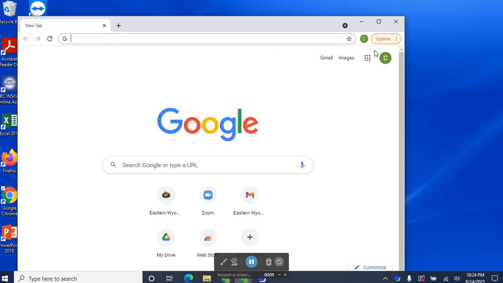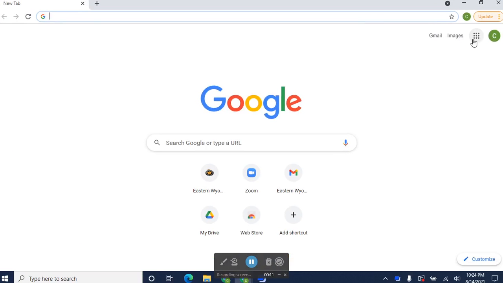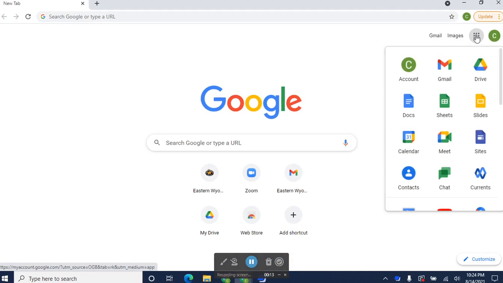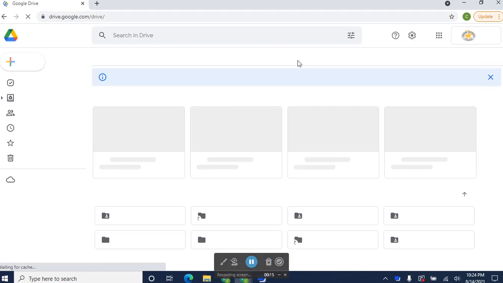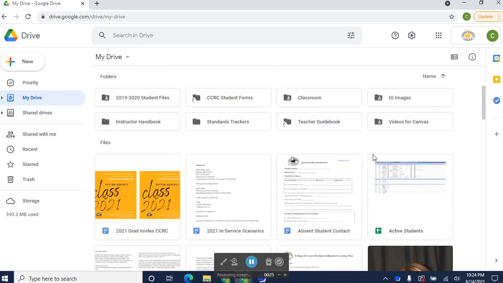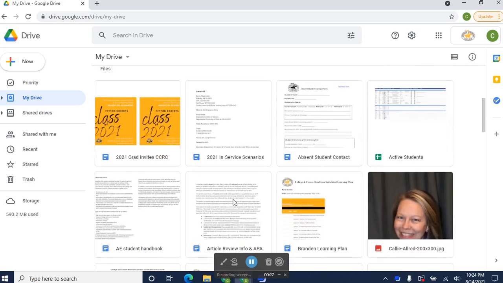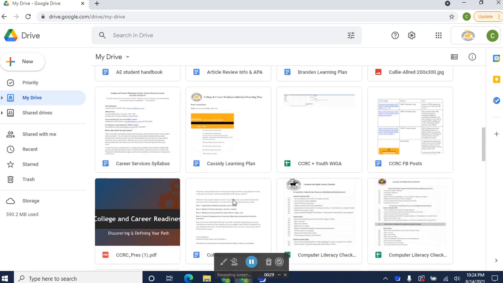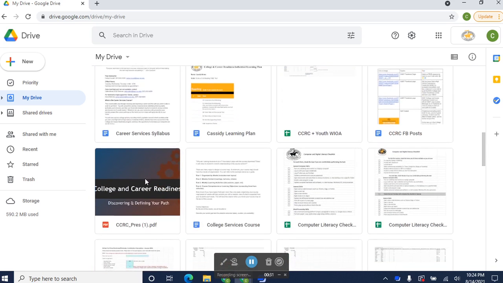Just like with Gmail, to get to Google Drive, you start by opening your Google browser. Then you come up here to the waffle and click Drive. Drive is a storage spot for everything that you want to save. It can be Google Docs, that's what these are. It can be PDFs. It can be images. You can save any kind of file to your own drive.